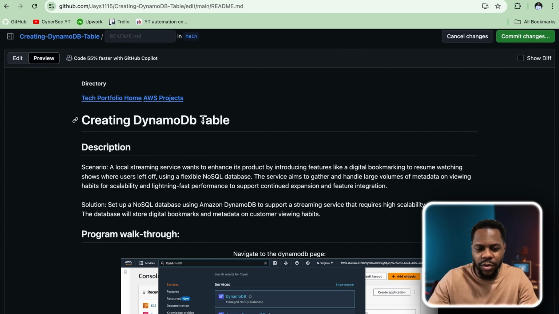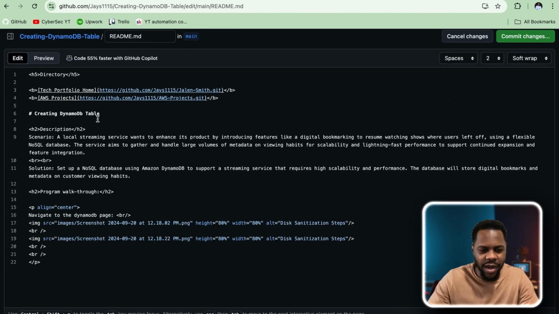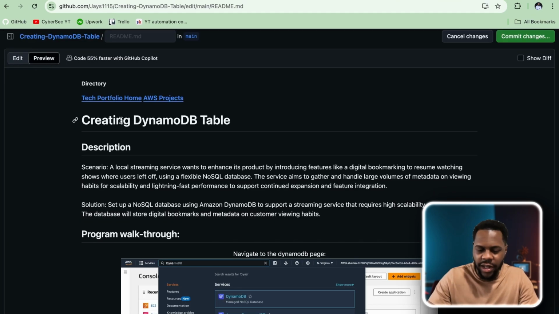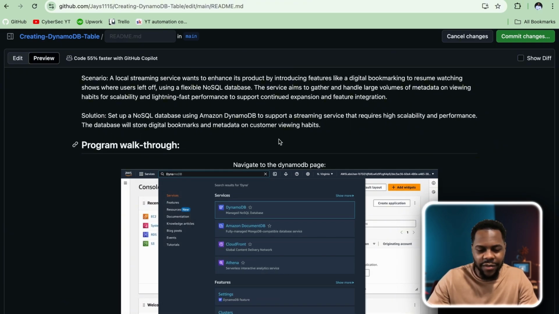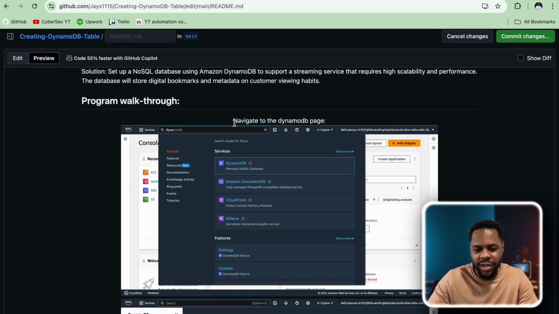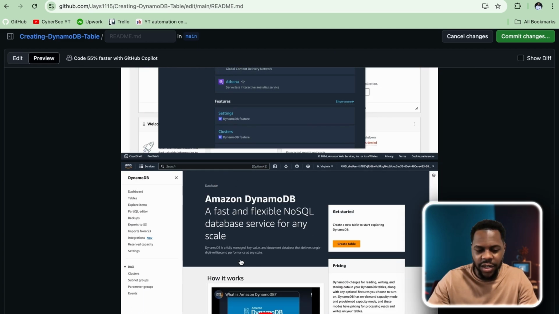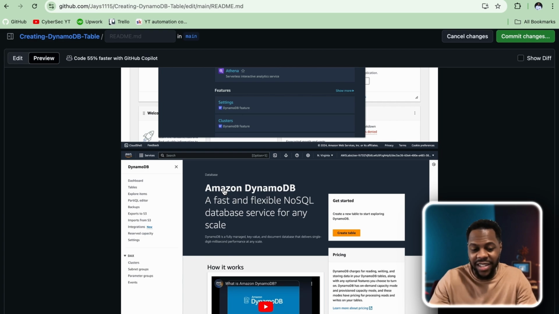So now we have creating DynamoDB table. I want to edit that. I'm nitpicky about my details. Creating DynamoDB table, we have our description here of the scenario and then the solution that this actual tech portfolio is going to walk through. This section within the tech portfolio is going to walk through. And then we have what is actually going on. So we're navigating to the DynamoDB page. So we have our screenshots in here from that.